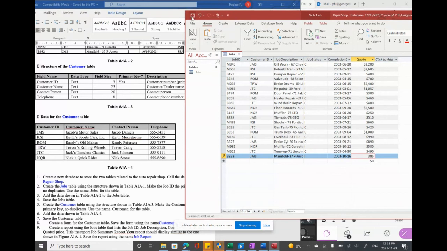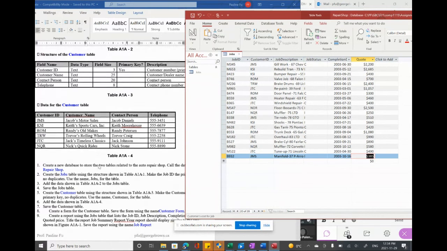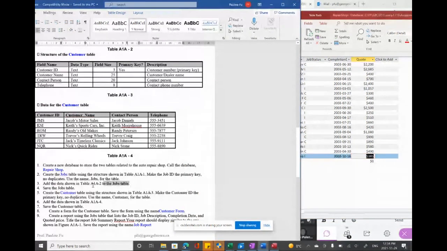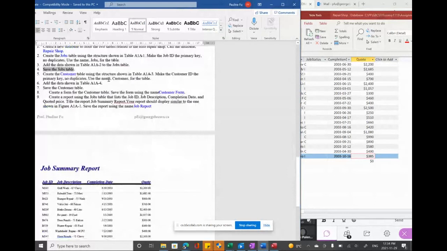All right, so quick save button. I completed jobs table. That is step 3. Any questions so far? I already did step 4. Save the table. Next, step 5.